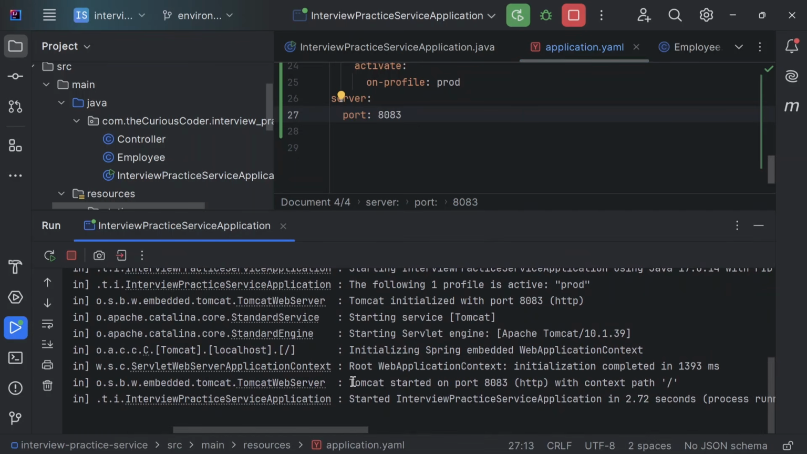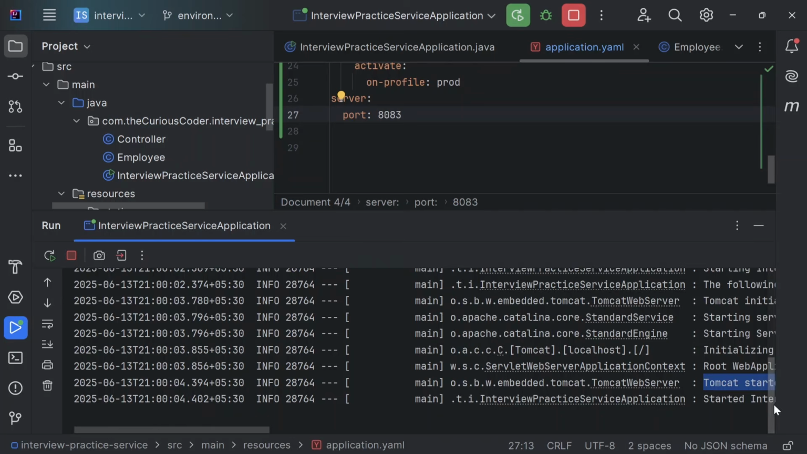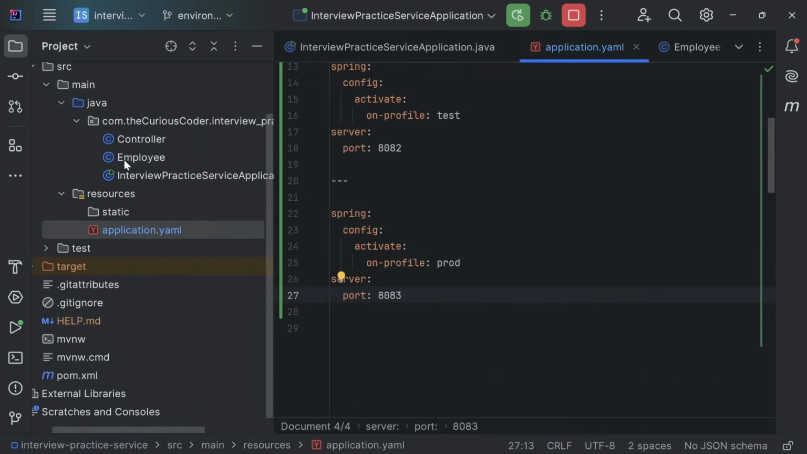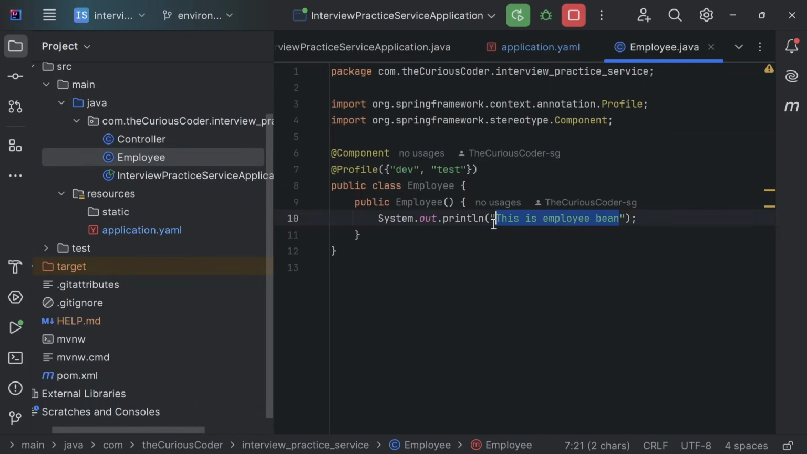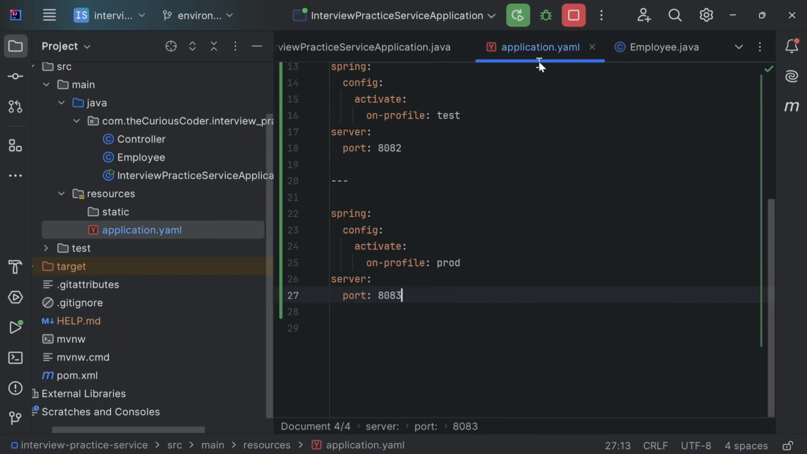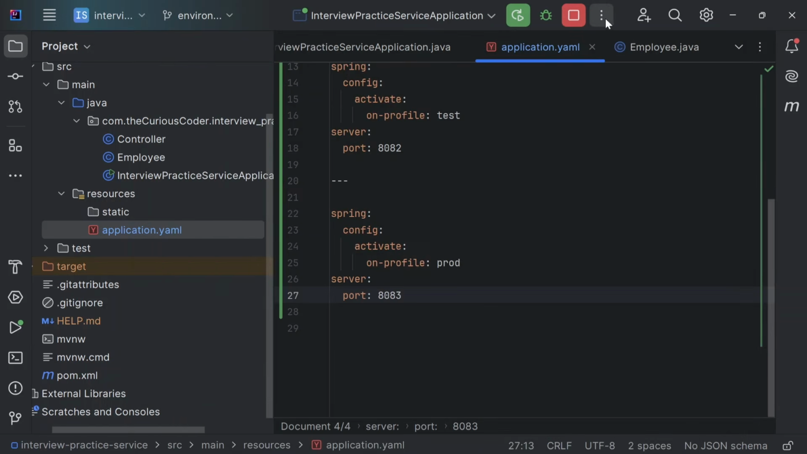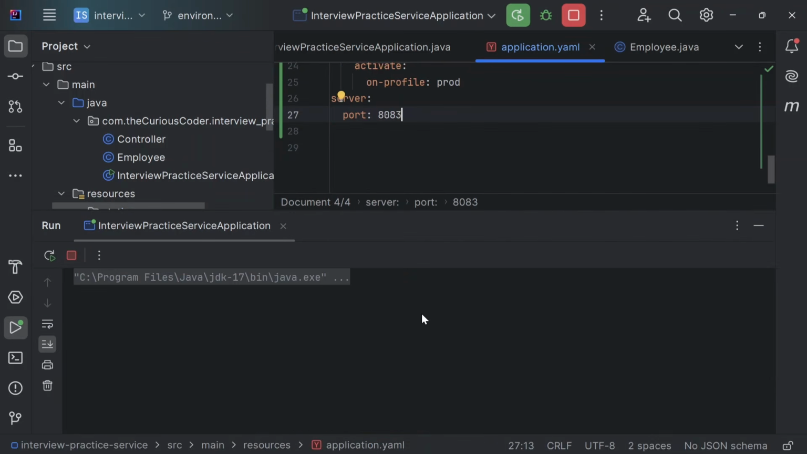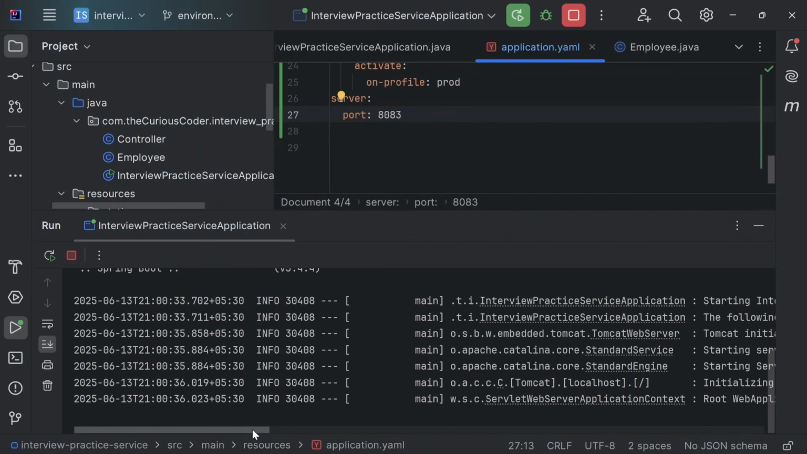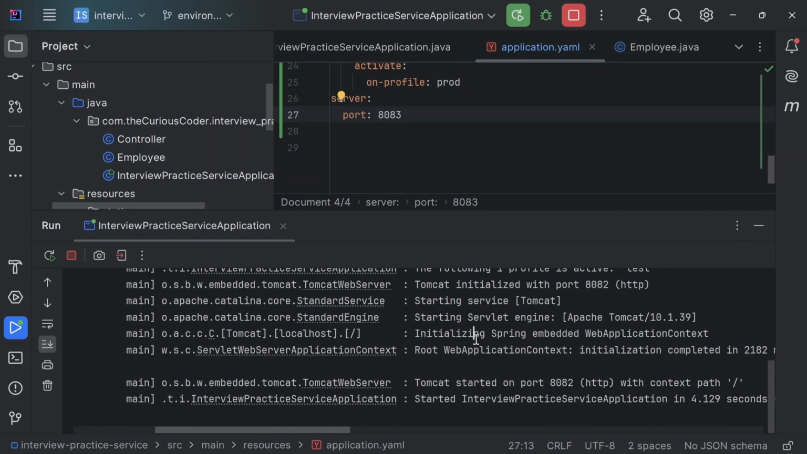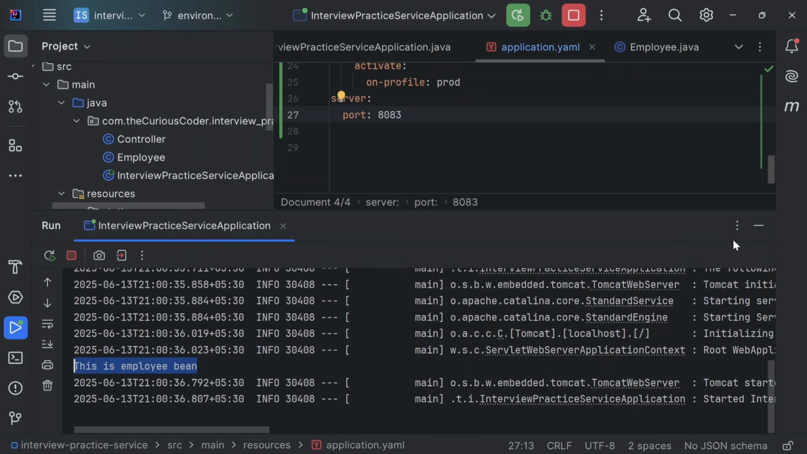Great. You can see that Tomcat started on port 8083, and also that the bean of the employee class is not created. This constructor is not called. This is the employee bean. Now if I change it to test, I'll rerun it. Great. Now it starts on port 8082, and you can see that the employee bean is also created.